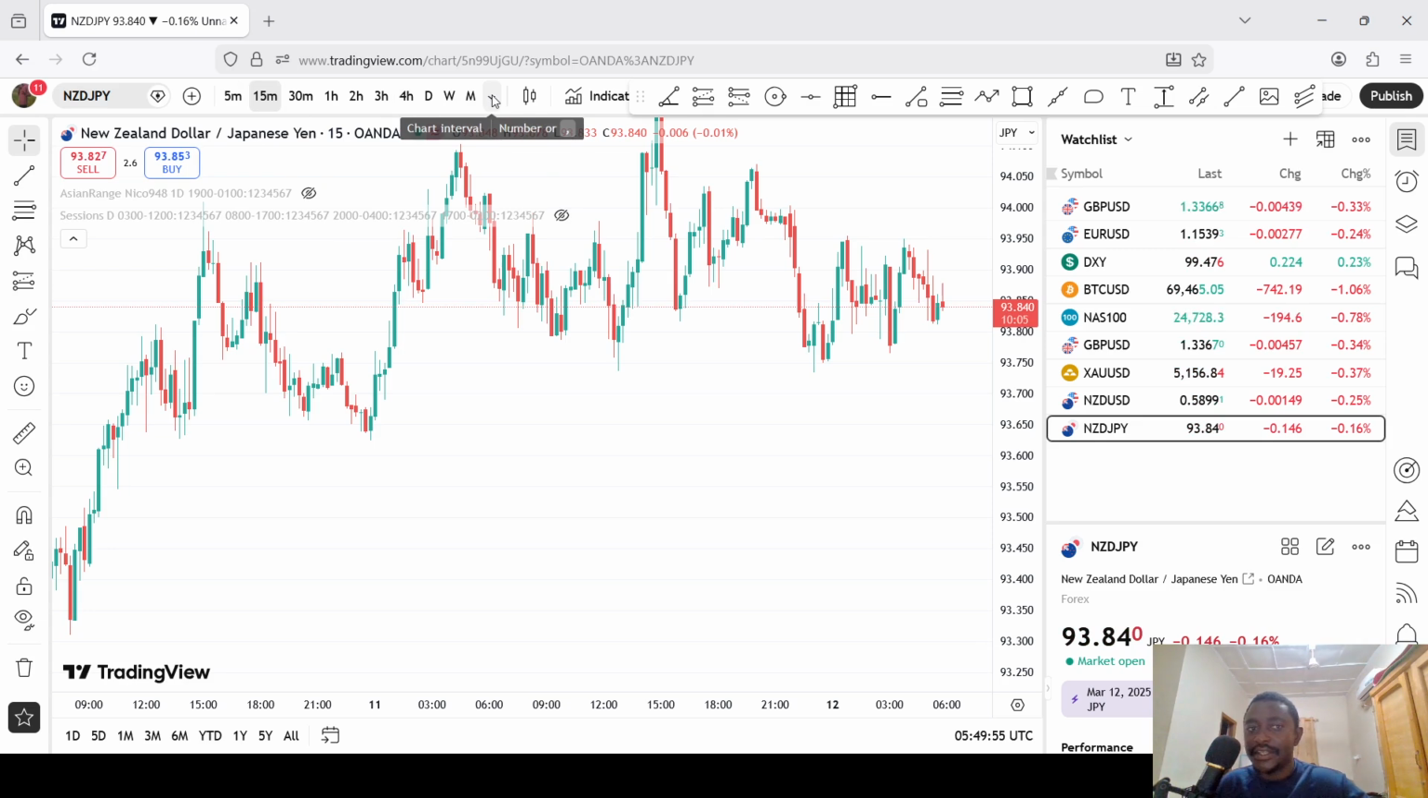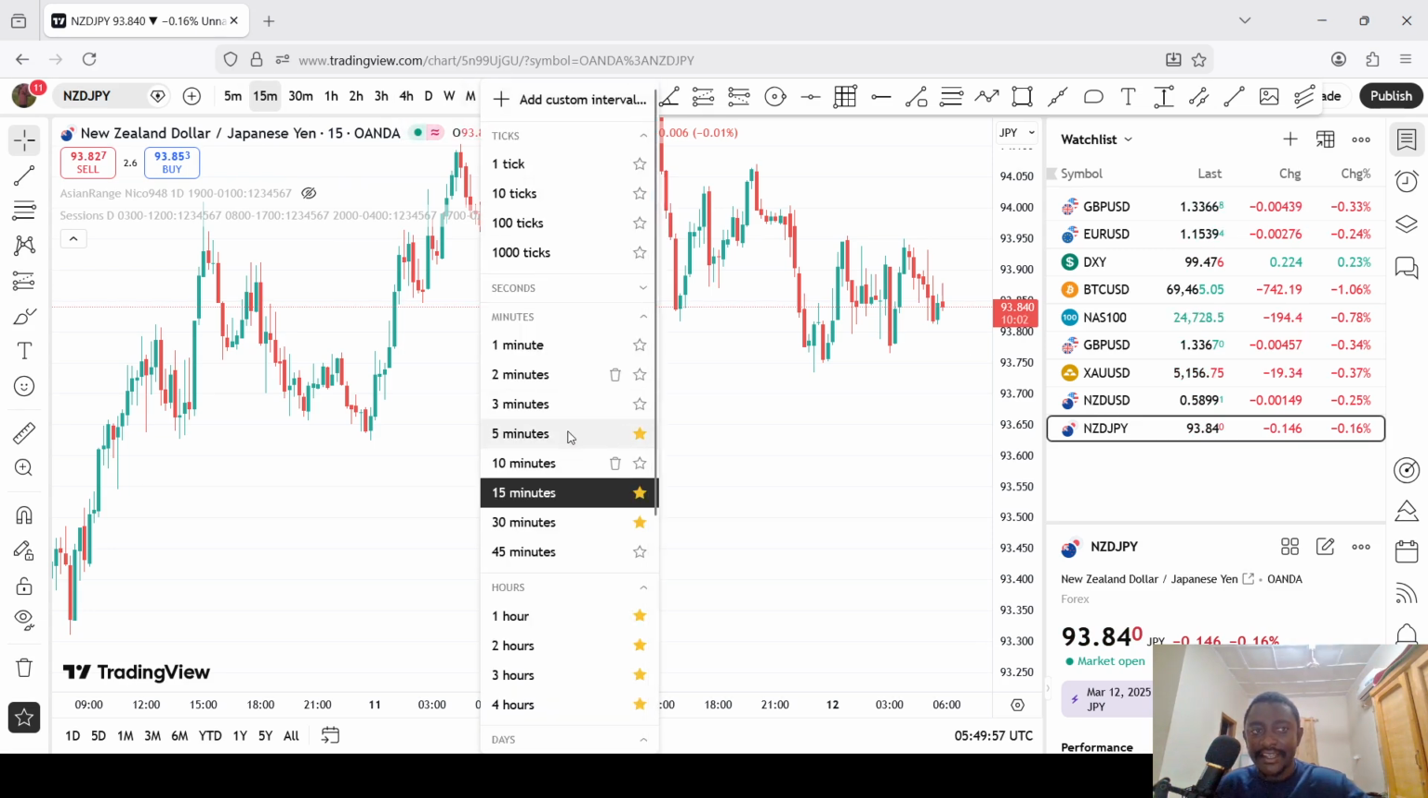When I click on this, I can just add additional ones. You can see that here I don't have 1 minute. So when I click the star, add to favorites, it will just come. Yeah, it's there. I have 45 minutes if I want. It's not part of my list here. If I want it, I will just star it and it will come. You can see that we have the 1 minute added.